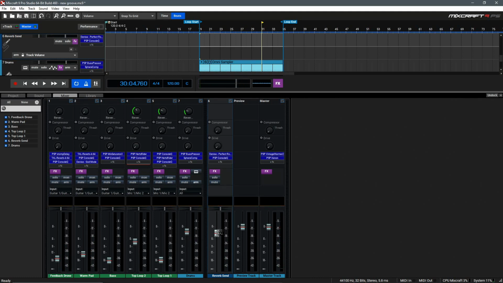As you can probably tell, sends are a great tool to use in your sessions to offload processing to a single plugin instance, or get creative with interesting effects chains. By now, you should understand how to use send tracks to make your effects and processing chains more efficient when sending multiple sources to the same processing chain, and understand how to further affect your sends with custom processing.